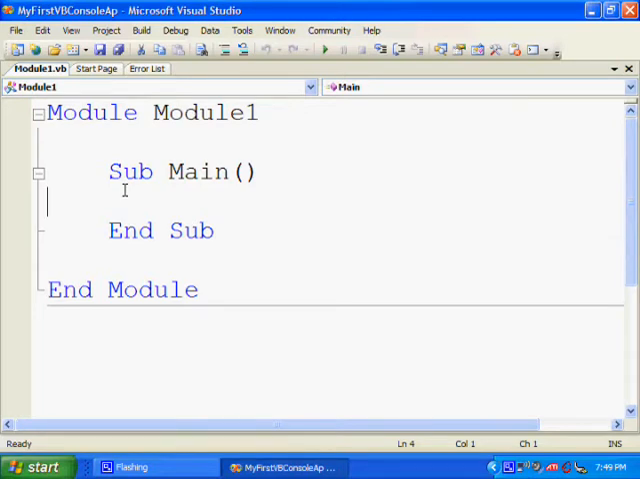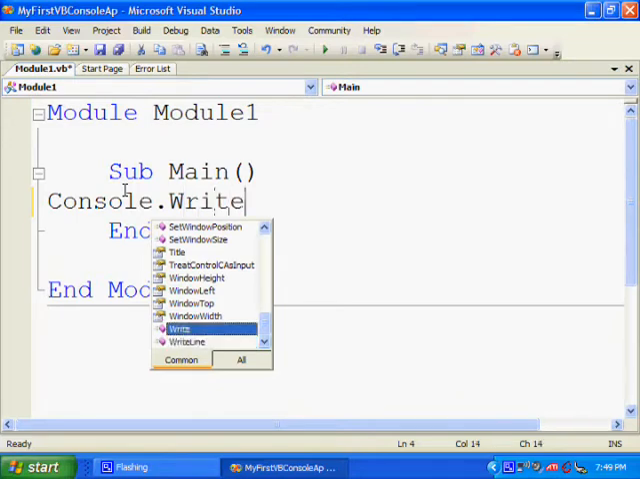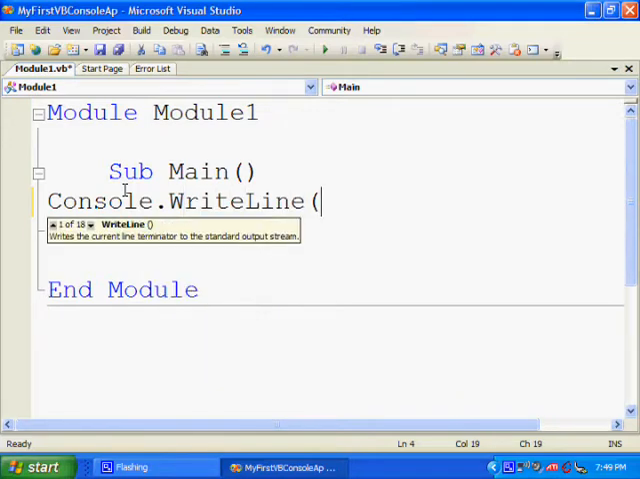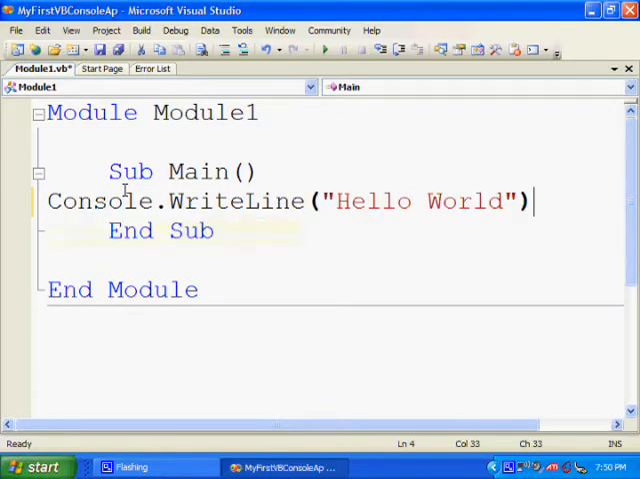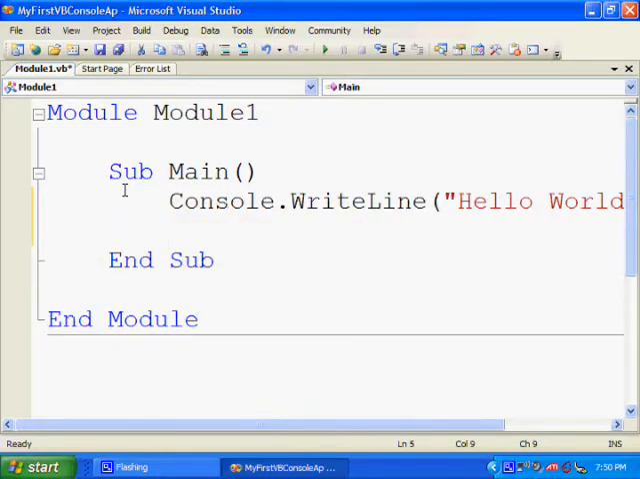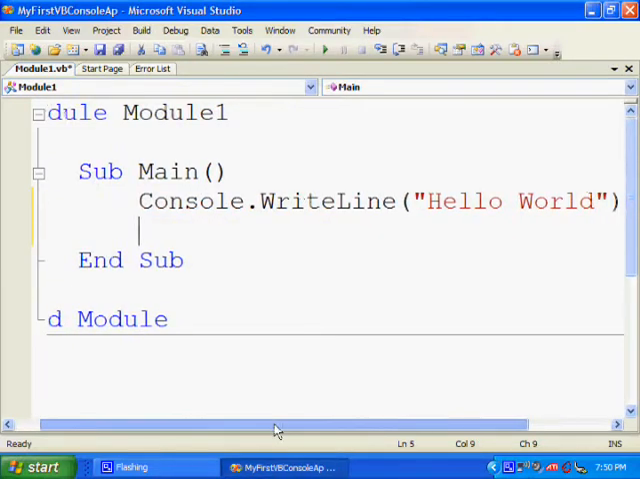So, type in Console.WriteLine, bracket, quotation, Hello World, and then close quotation, close the bracket. And then as you can see, it says Console.WriteLine Hello World.